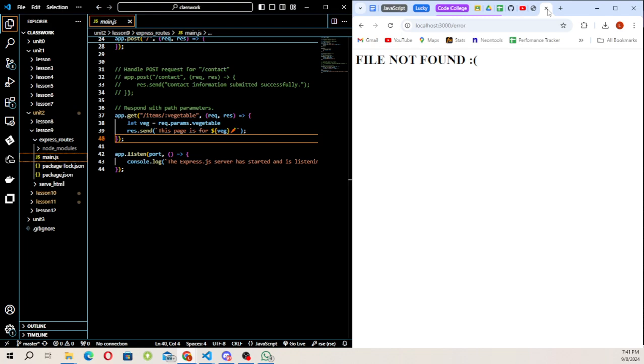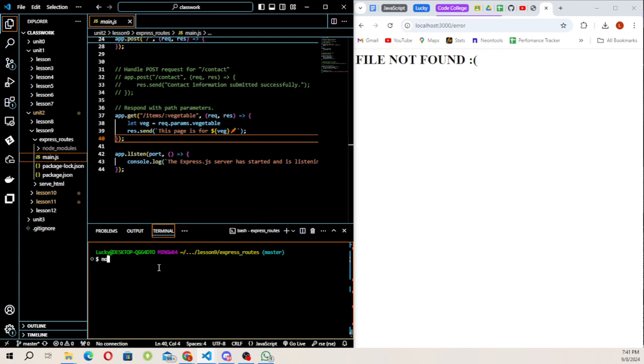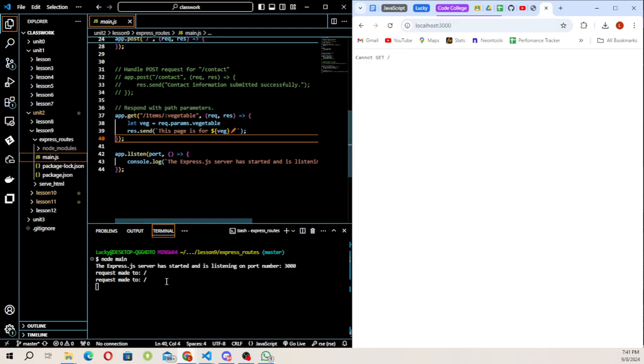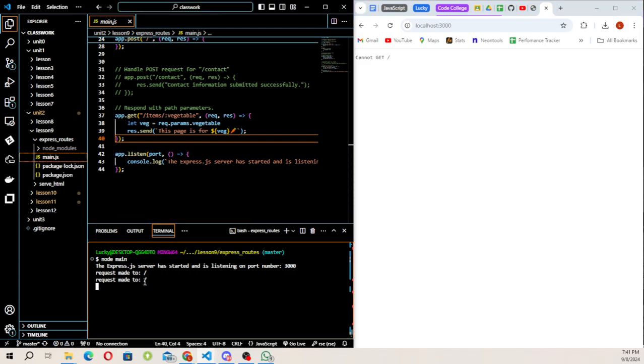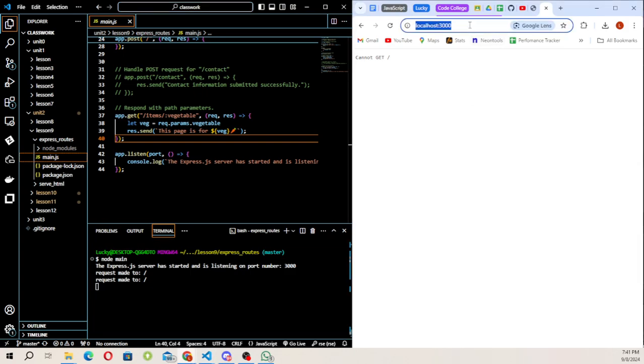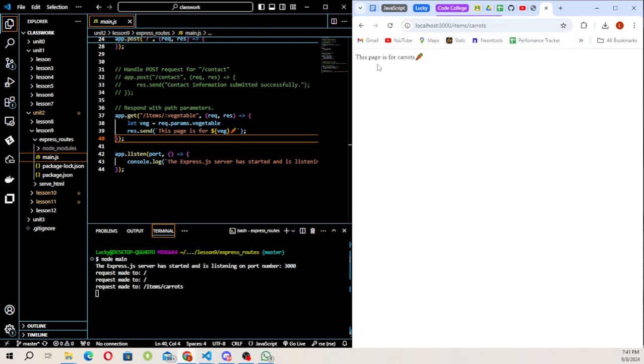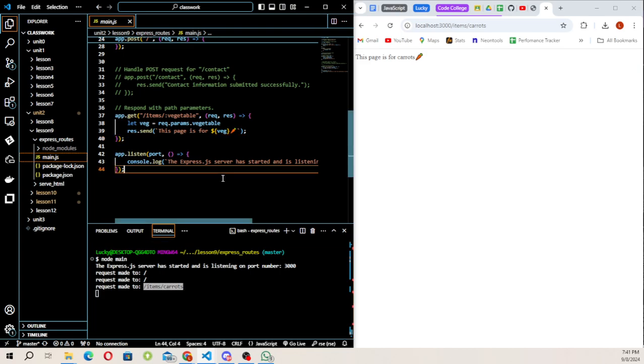So if I just go to my browser, and actually I need to start the terminal, so I'm going to say node main to run the server, and then the server is running at port 3000. We're just going to say localhost 3000. You see it shows us where the request was made to. This is our default route, which is slash, and then I'm going to say slash items slash carrots. You can see it says this is the page for carrots, and also it tells us the request was made to slash items slash carrots, right? So that's the first part of our lesson 9.